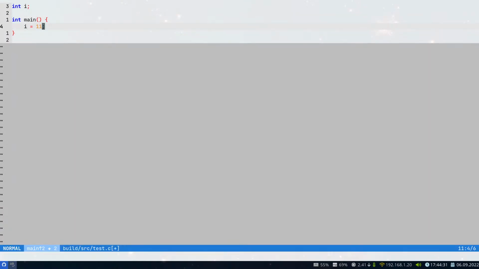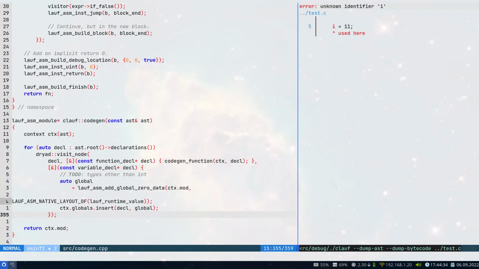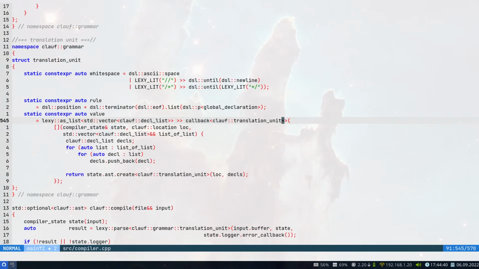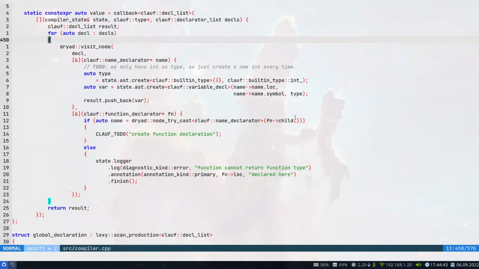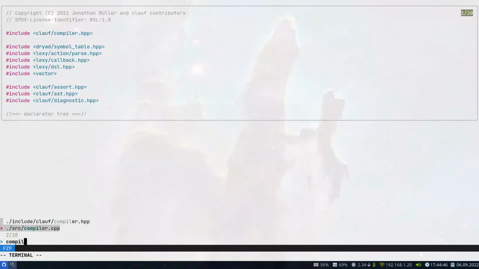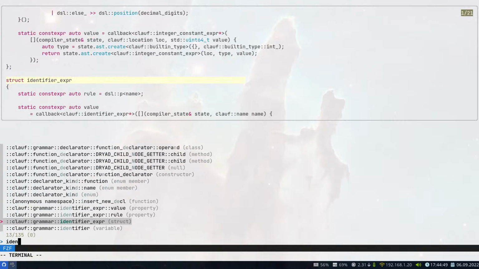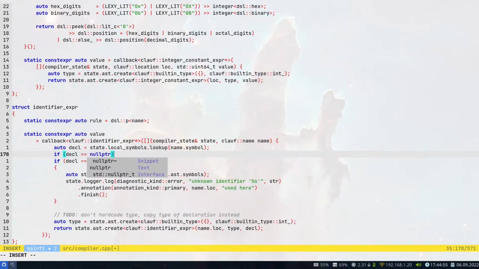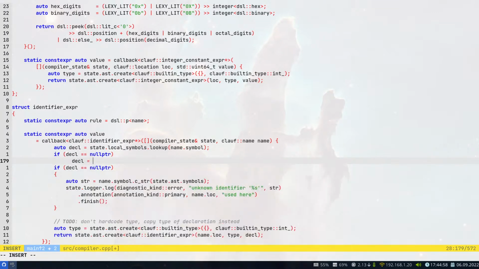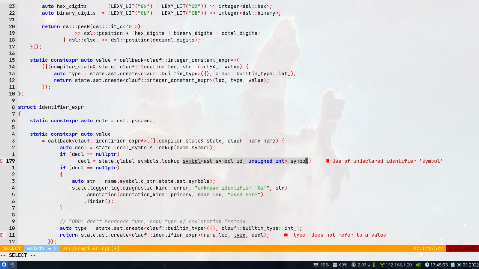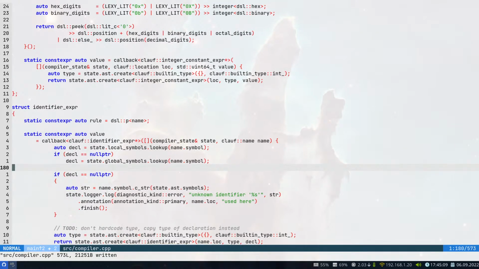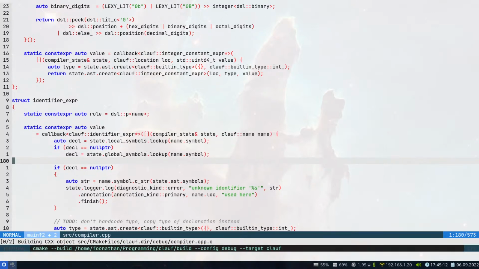And of course, we can assign globals, and this is going to fail. It's first going to fail in the AST, in the compiler, because we're not doing lookup in the global scope. So let me restart so I get my language server back. Identifier expression: if decl is a null pointer after looking in the local scope, then we look in the global scope. This matches the semantics where a name in a local scope can shadow the global name. So we have to always look in the local one first.